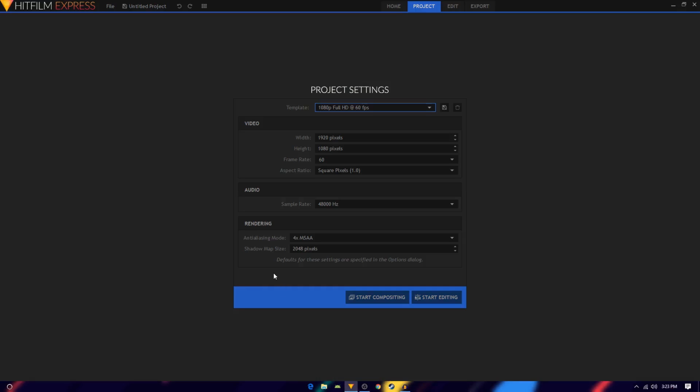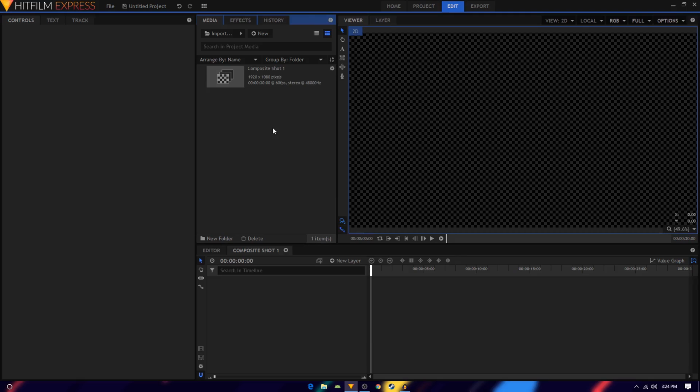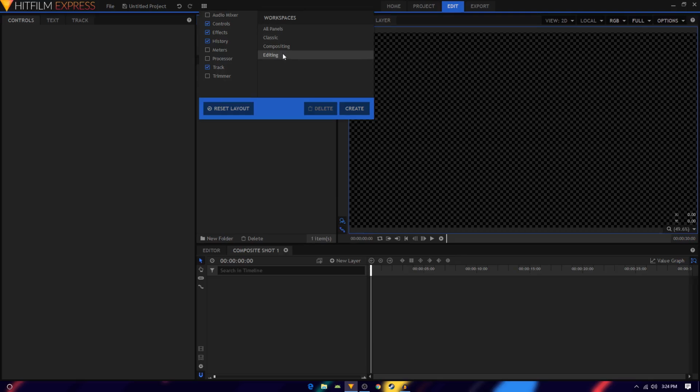Open up your Hitfilm Express, and from the template I'll choose 1080p at 60 frames per second. Then click on start compositing. And my workspace is set to compositing. You can click on this icon, and from this list you can select compositing and also uncheck the trimmer option to hide the trimmer window.